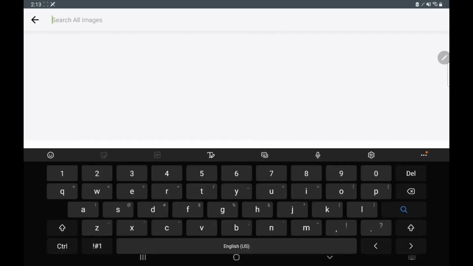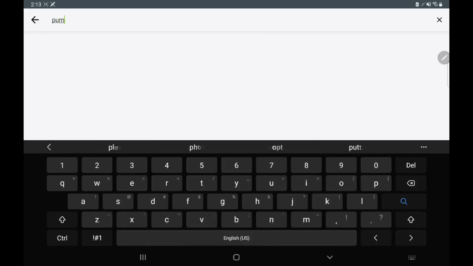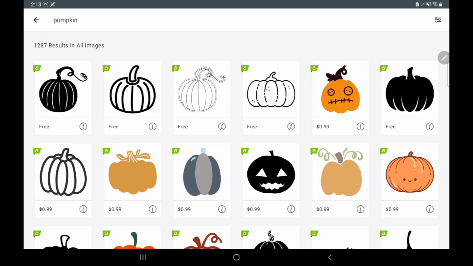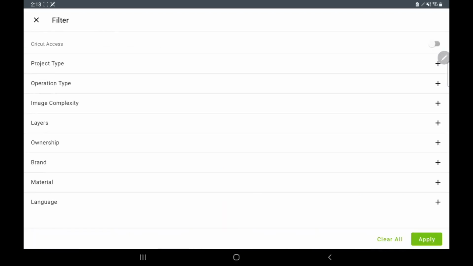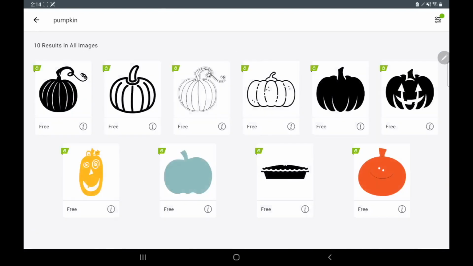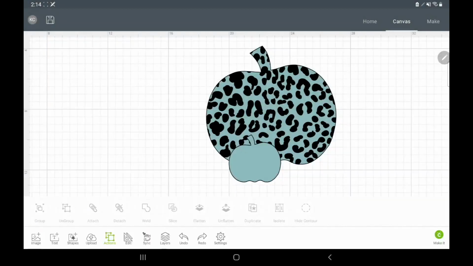Once I'm in all images, I just search and I typed in pumpkin. Then I went to this top right corner with those three lines, and then I go to ownership, the plus button, and I click free, and then I hit apply. I click free so it will only show me the free options, so that way when I see other things I don't get so excited wanting to use them, because then I'm going to be tempted to purchase them. So I only want to see what they have free. This is the one I picked down here at the bottom, the blue one, and then I just insert it.